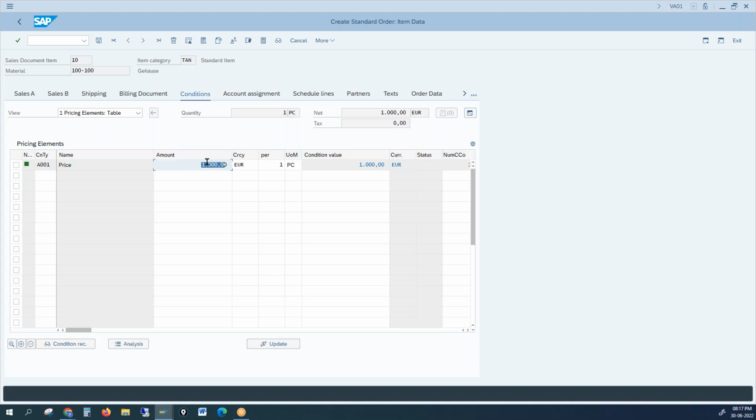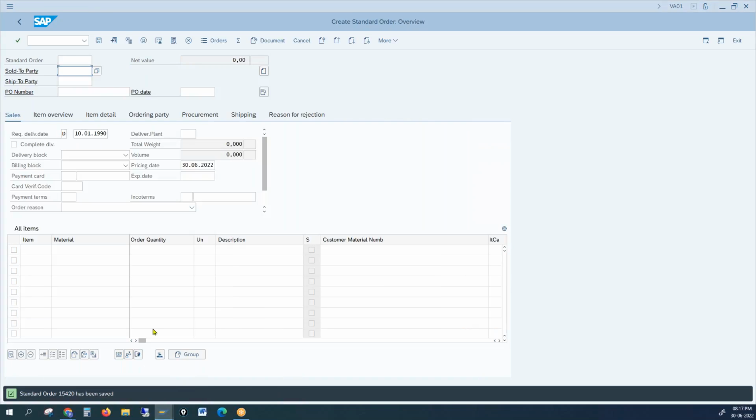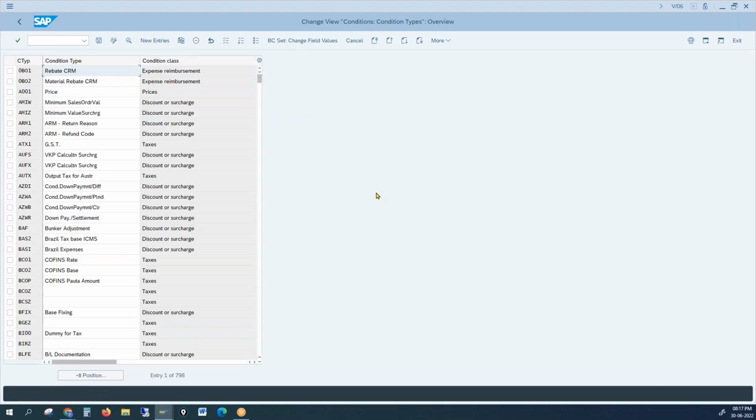So now we know how the base price comes into a sales document, right? So let us propose the discounts. There are standard discounts, but what is more important? Whenever you are choosing a condition, what is more important? V/06, that is condition type controls. And we have various condition types here.